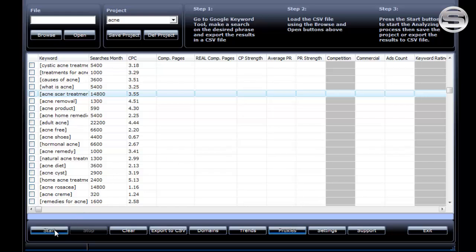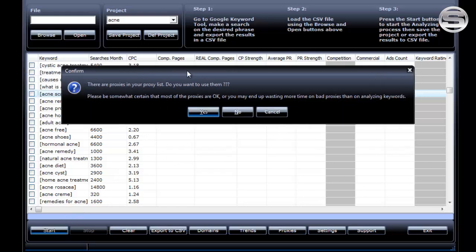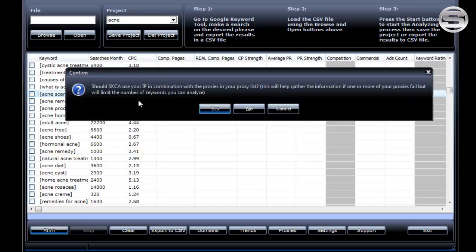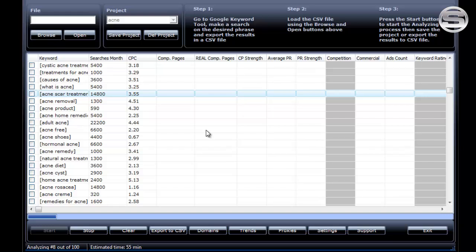Now when you hit start, you will be asked if you want to use the proxies you have loaded. You say yes, and then here the software asks you if you want to use your own IP. In my opinion, it is best to say no, and the software will start the analyzing process. So it's really simple, but it really helps us now analyze more keywords and faster, preventing Google blocks.